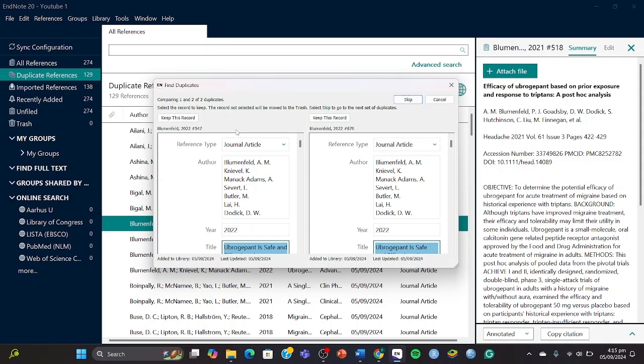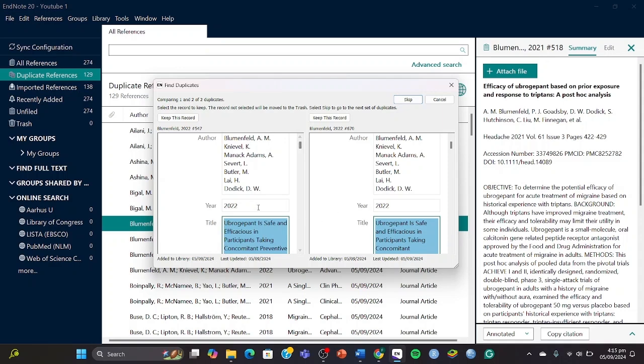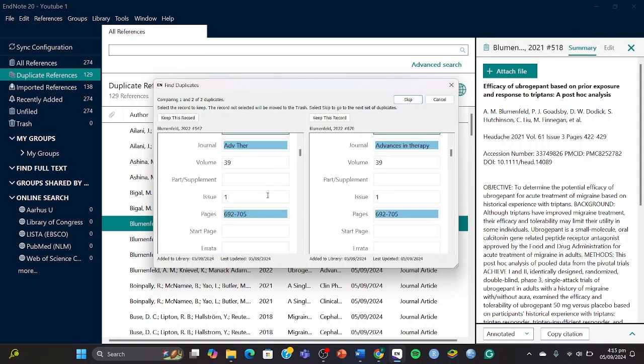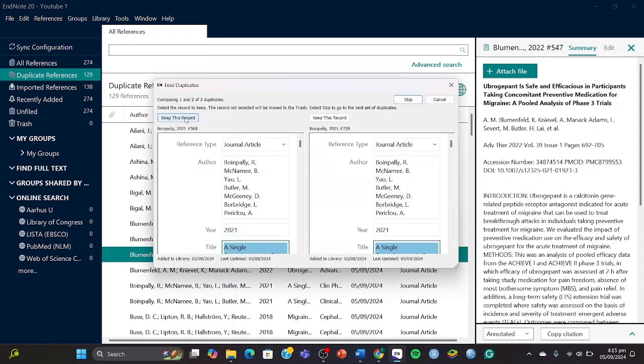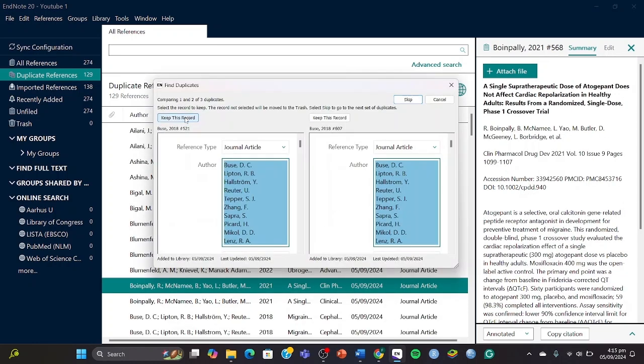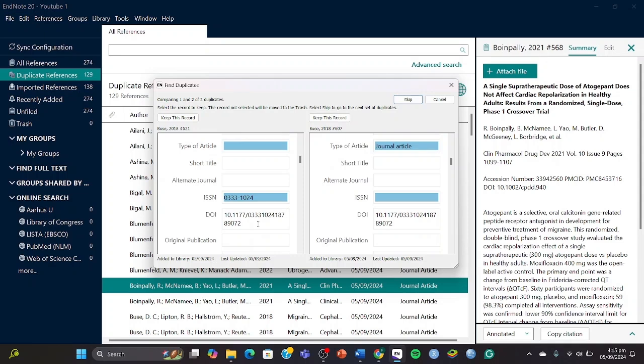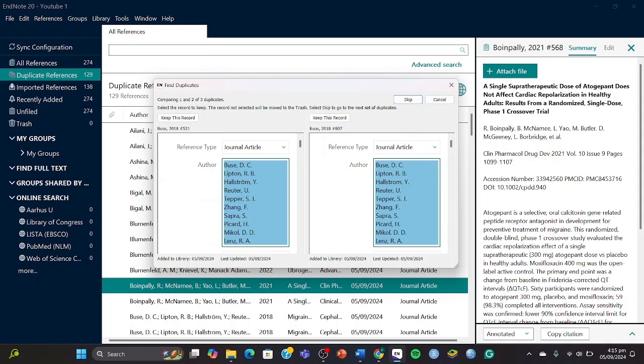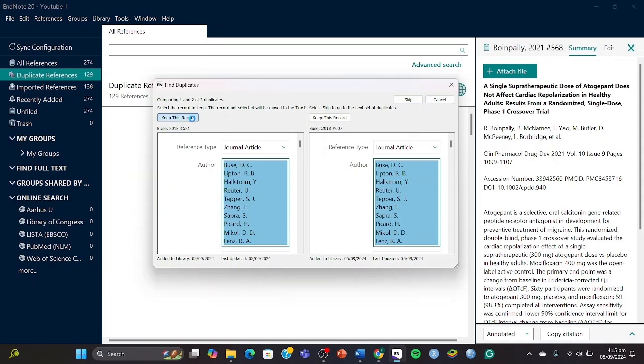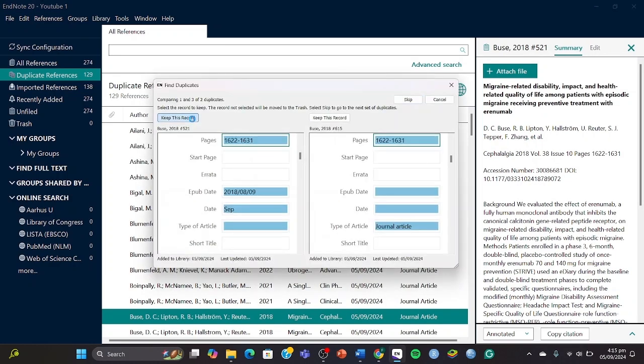So whilst doing the duplicates, make sure that the authors are the same, the title and year are the same, and moreover, the pages are the same. If you cannot see the page number, then try to see if the issue is the same, or if other information such as the DOI is similar. For example, in this one, we can even see that the DOI is the same. So that's how you're gonna choose the duplicates.